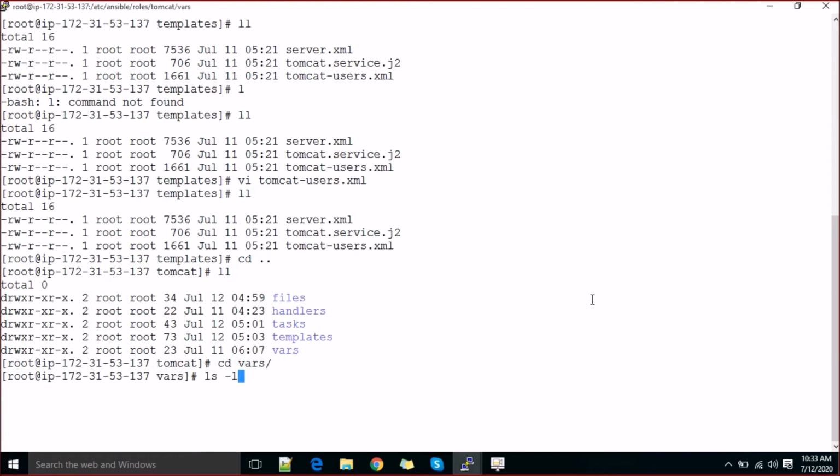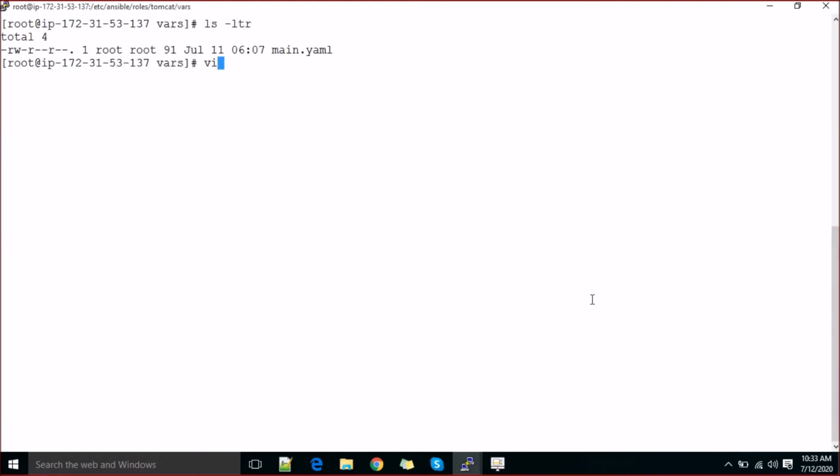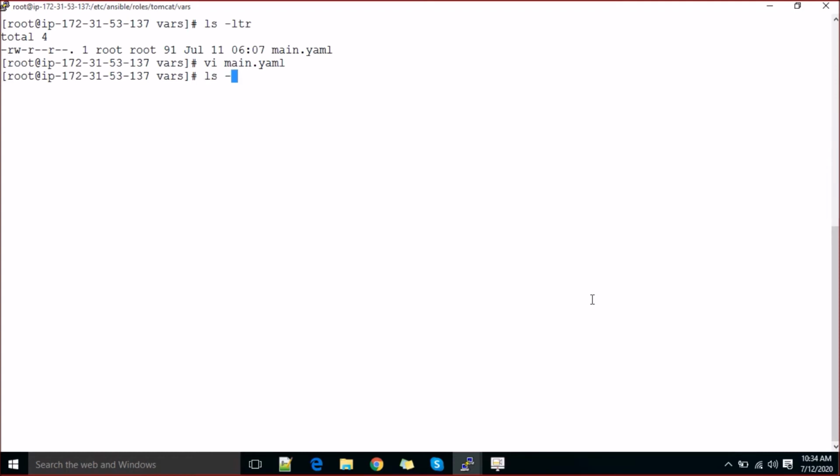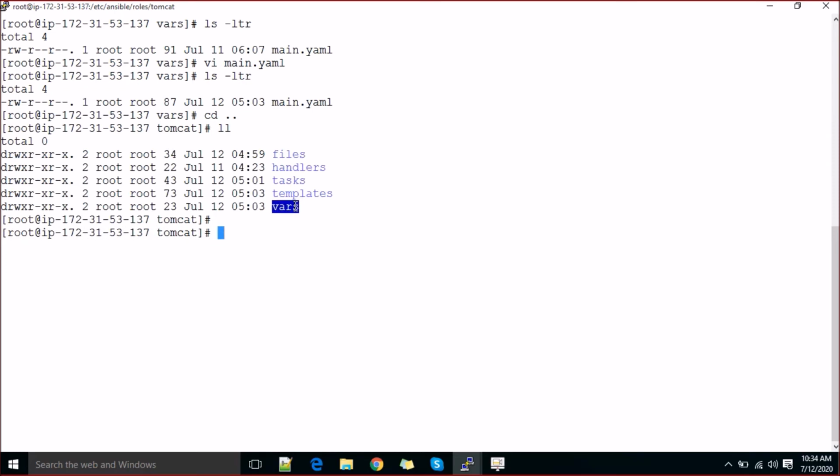The next is we go to vars. If I open this file, if you see here, I have kept variables here, right? HTTP port, let me uncomment them. HTTP port, HTTPS port, admin username, admin password, right? So whenever we run those playbooks, these roles will automatically pick the variables from this vars folder and place them in the YML file that we have inside the tasks, right?